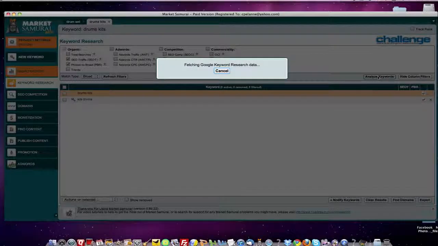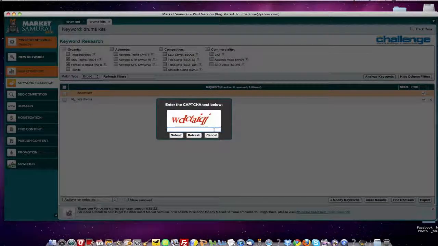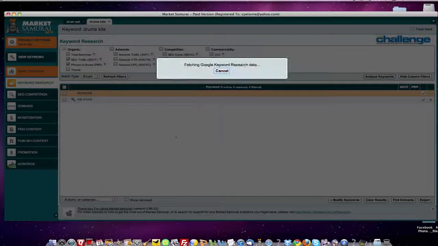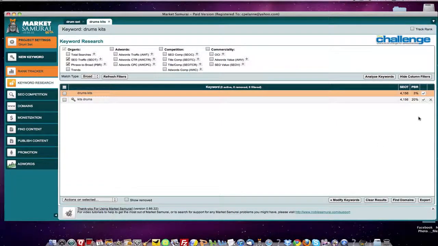We're going to analyze the keywords again. We'll enter the CAPTCHA. Submit. Now, what's interesting here is this. This is pretty simple in this case. Drum kits gets the same search number on the face of it, but only a 3% PBR, whereas kits drum gets a 20% PBR, which puts us within our parameters for using it as a keyword.